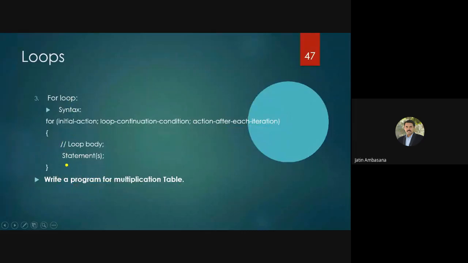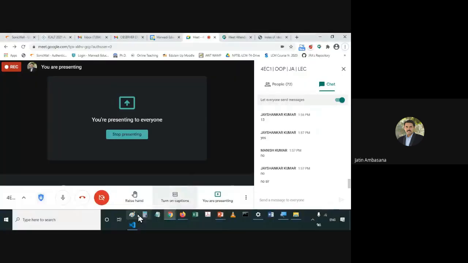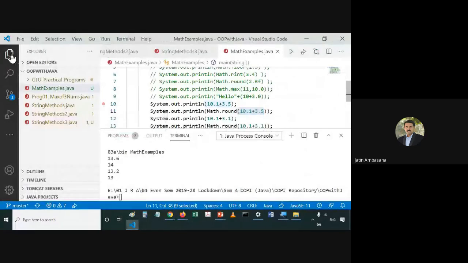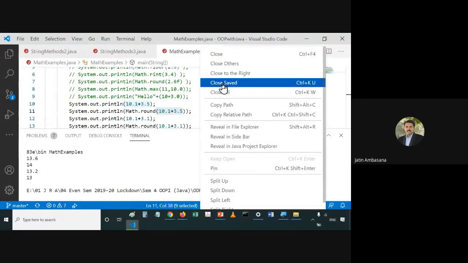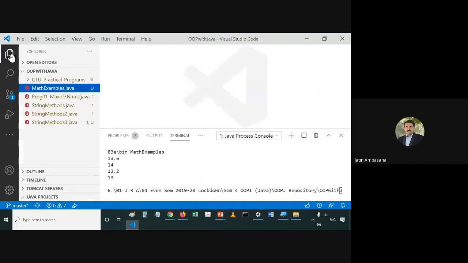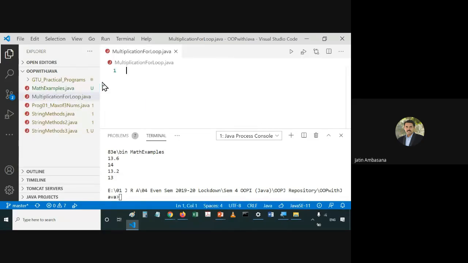So for that, you see, this is an example, it's a very good program. You can write a program for a multiplication table, okay. So how do we write that? It's a very, very simple program. I will give you one program for that, okay. One program for loops, and you people would explore with all the other loops, okay. So let me make a new program saying multiplication for loop dot Java, okay.